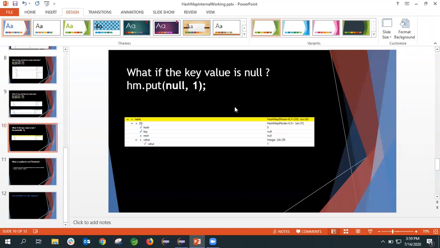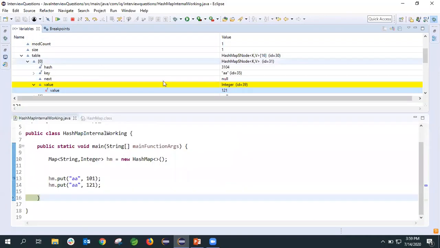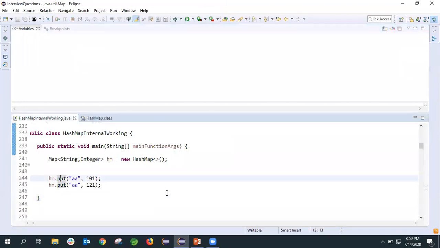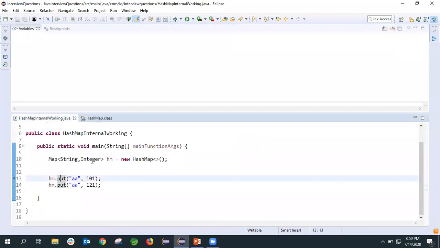Let's see this. What if the key is null? If the key is null, it will always be stored in the 0th index. That is present in the code as well. I'll show you that as well. Where we can see that, we'll press F3. Okay, let's debug this.